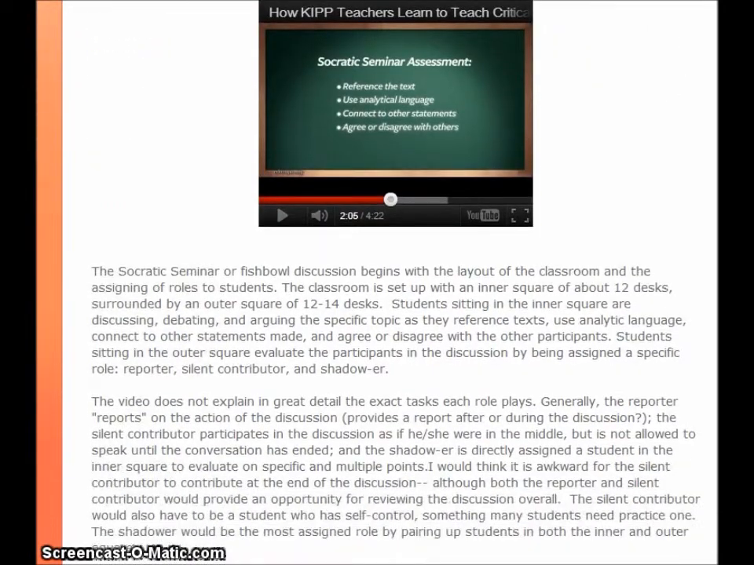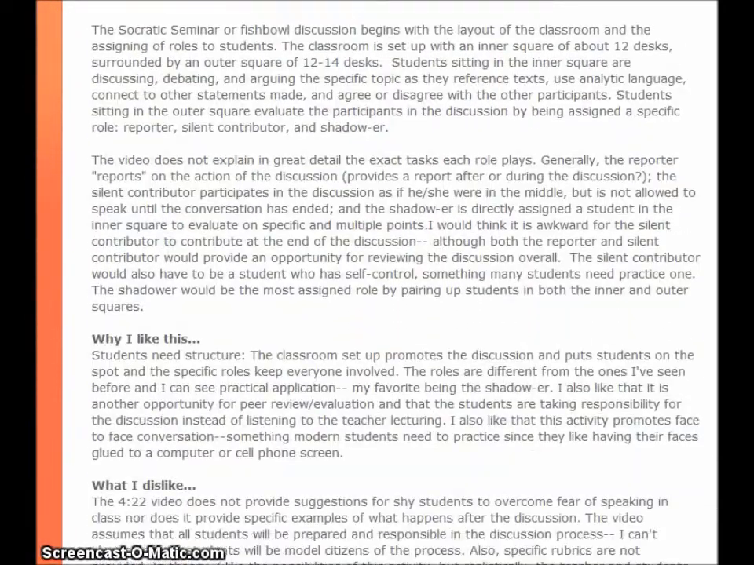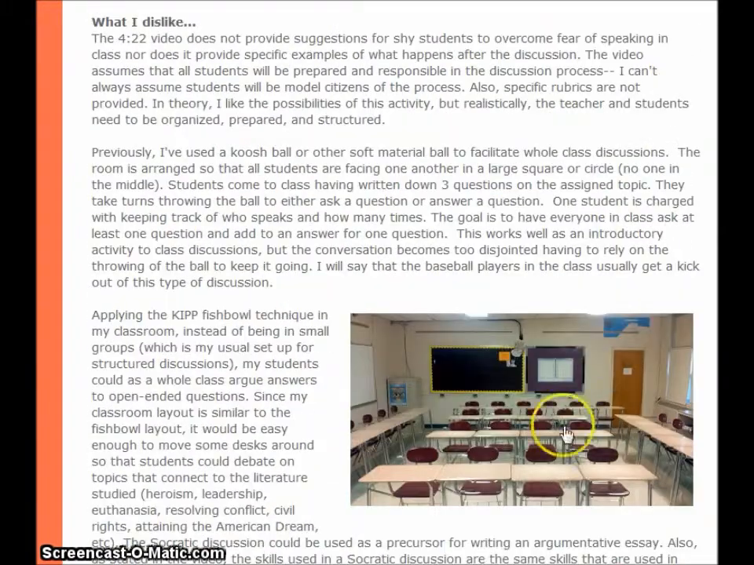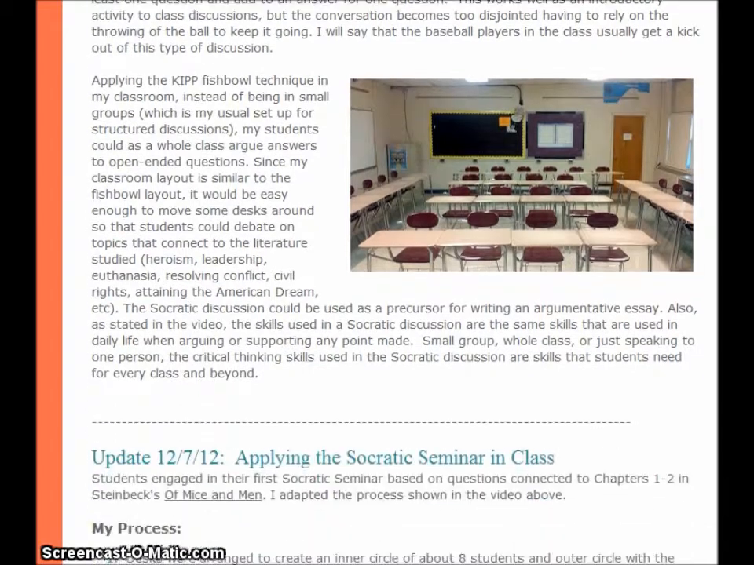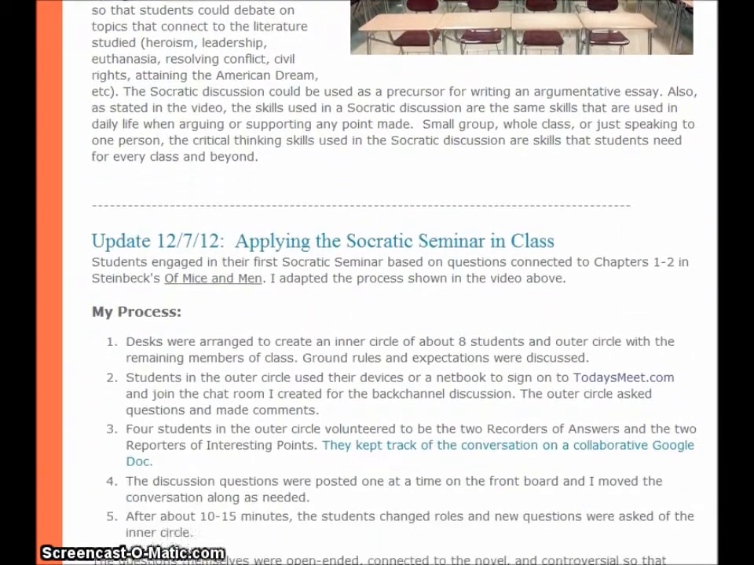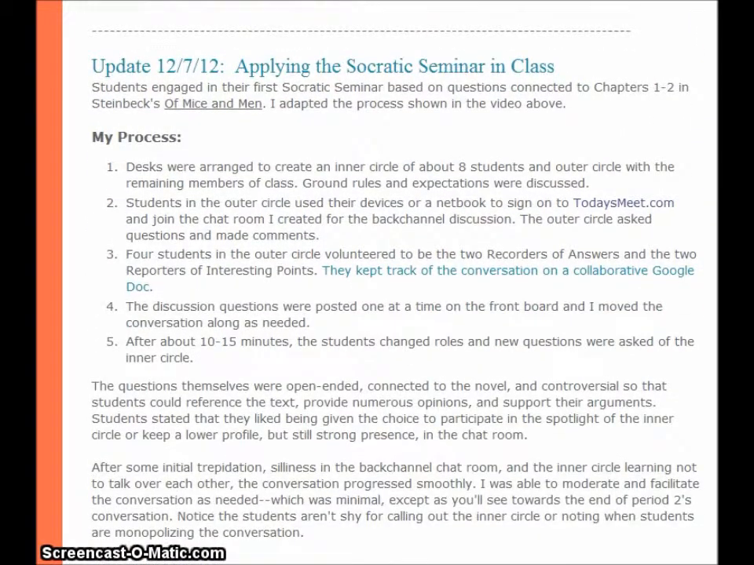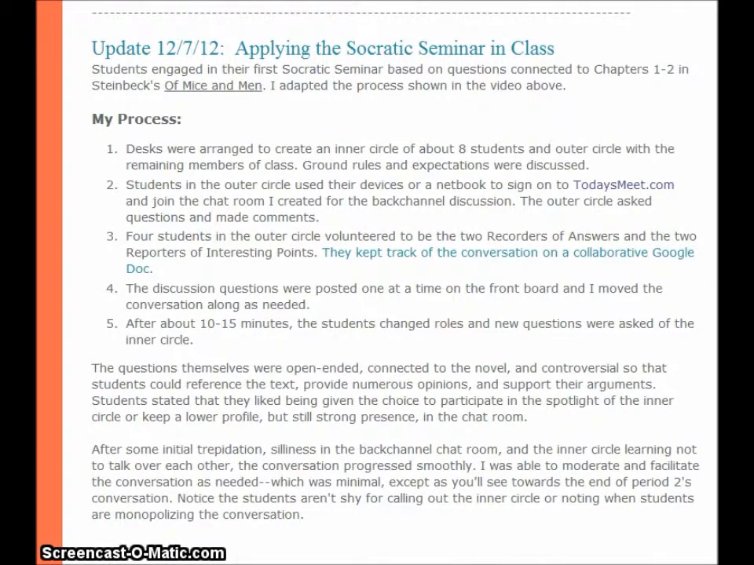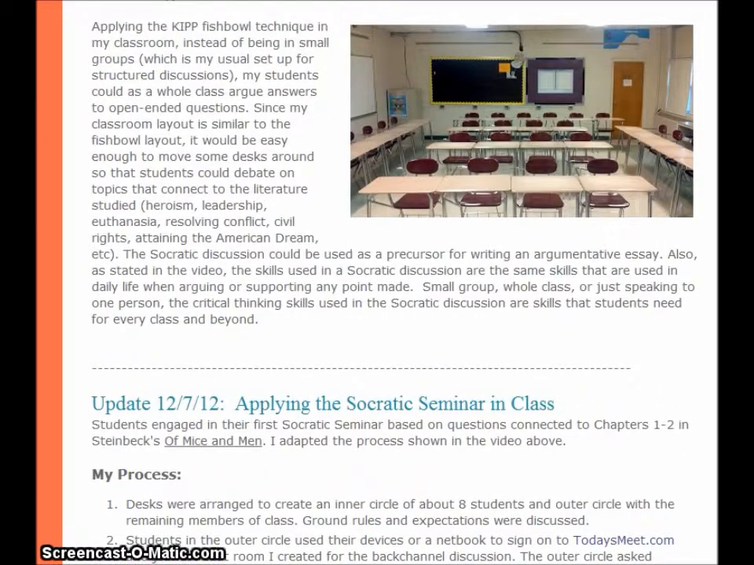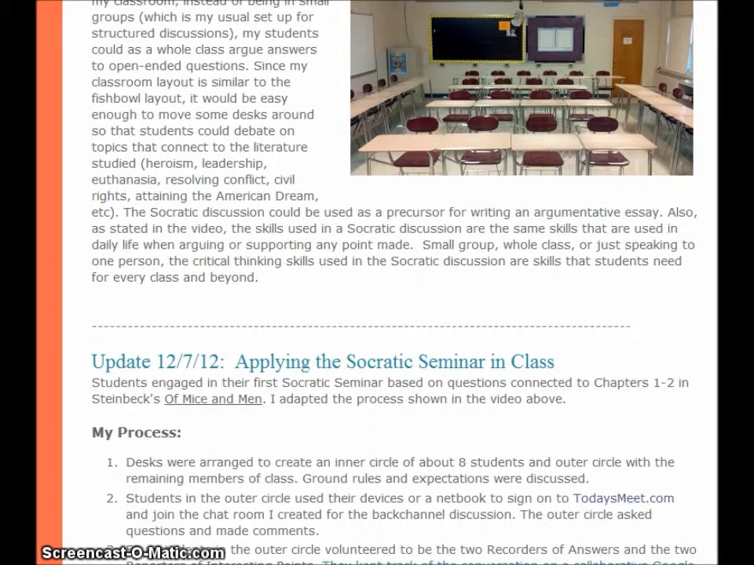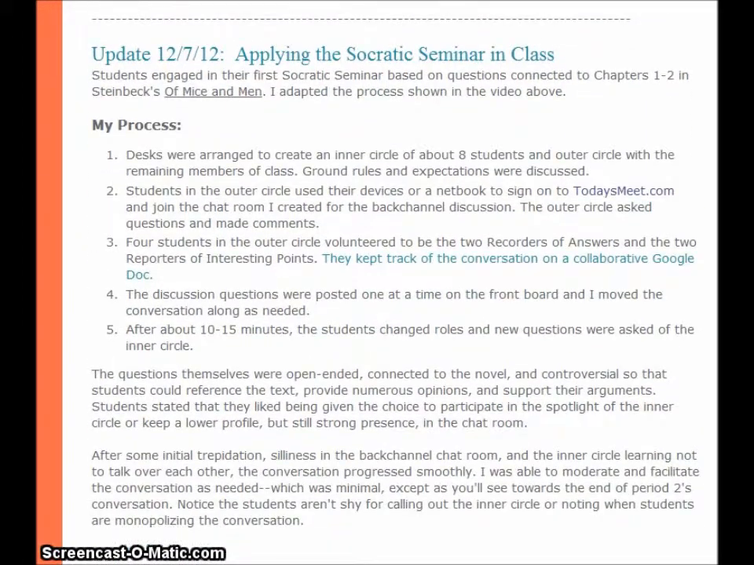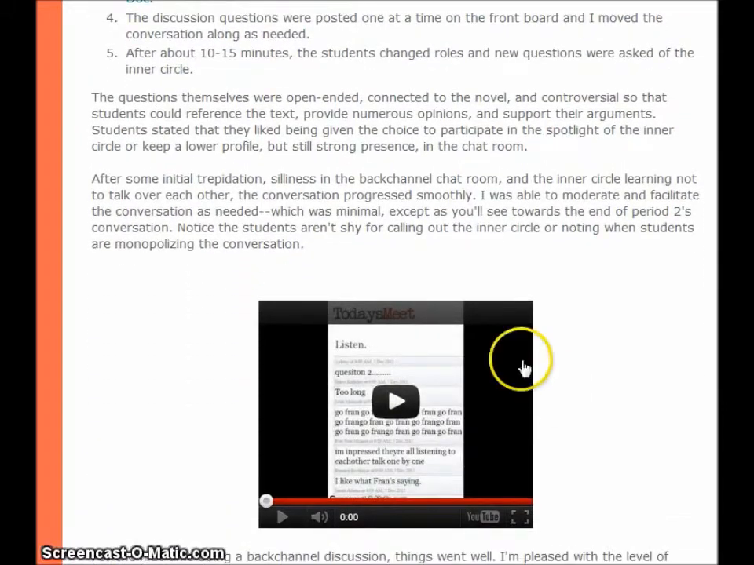Now, applying technology to this activity, teachers can use the Web 2.0 tool of Today's Meet to have a back channel discussion during the class discussion that's going on. So the classroom would be set up in a square shape with an inner circle. This would be turned around to face as an inner circle, and then you would have an outer circle. And then students who are in the outer circle would be part of the conversation by using Today's Meet.